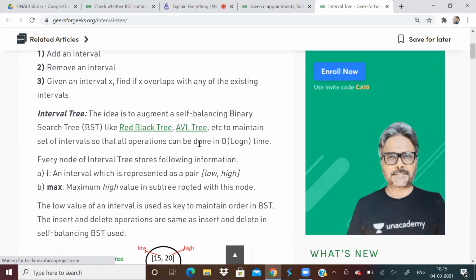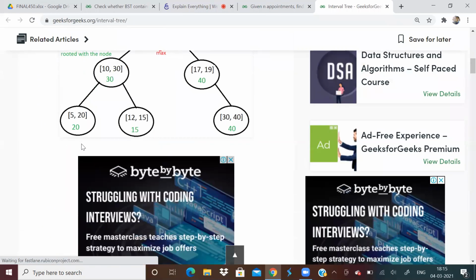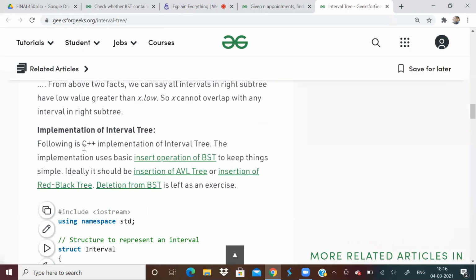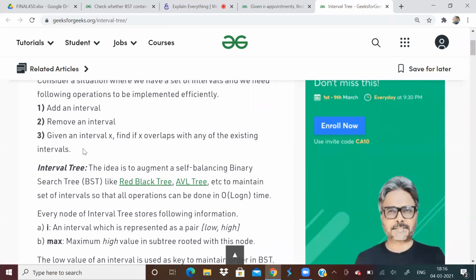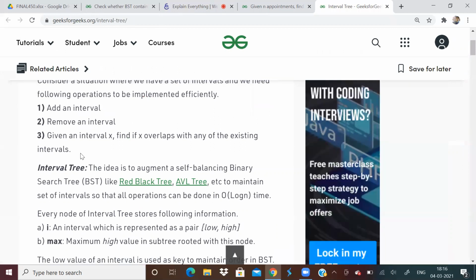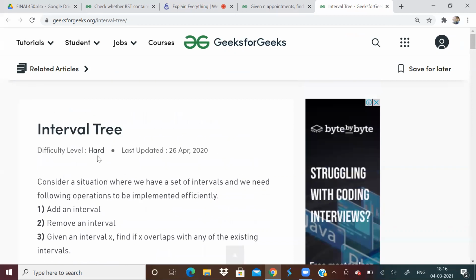I'll put the link in the description, and this GFG article is very well written, and you can read it completely and try to implement it. But if you have not done it, it's fine. Maybe after doing all the other important concepts, we will come back to this. If time permits, we will do this. And don't worry, it is not such an important problem, actually a hard problem. You won't get it if you don't see the article. So please do see the article and learn from it.